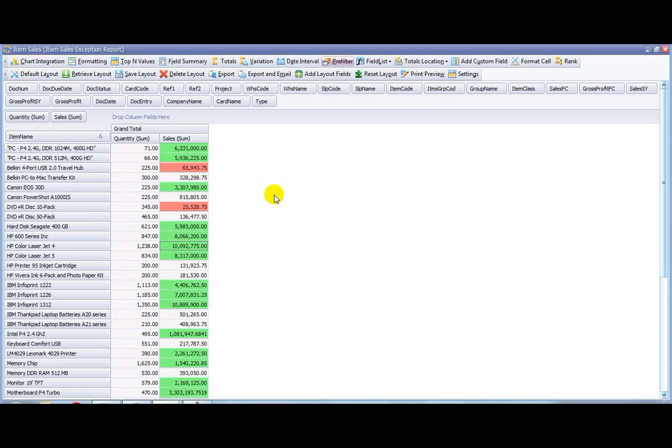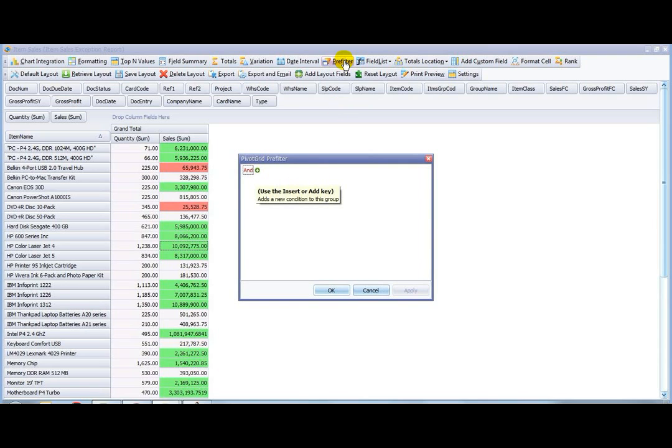Another function which is available within the pivot grid interface is the ability to filter. There is an option called pre-filter in the toolbar. On clicking the pre-filter, you get a filter definition interface. Using the plus button, you can add any type of filter condition. You can add complex filter conditions with groups and with different operators.